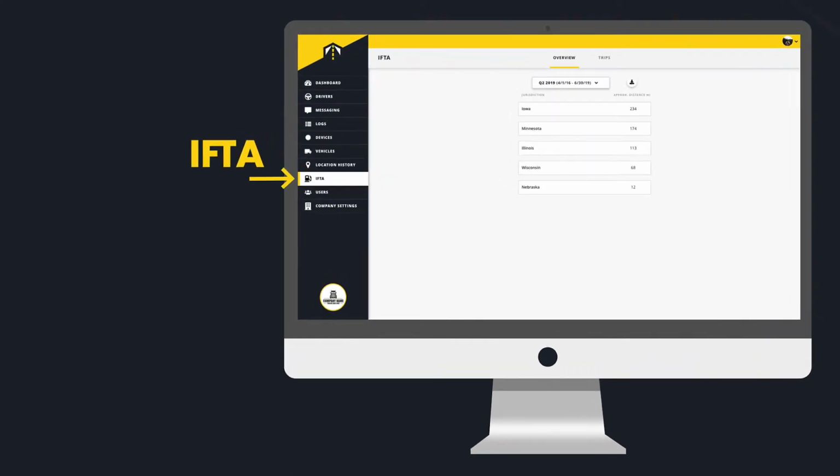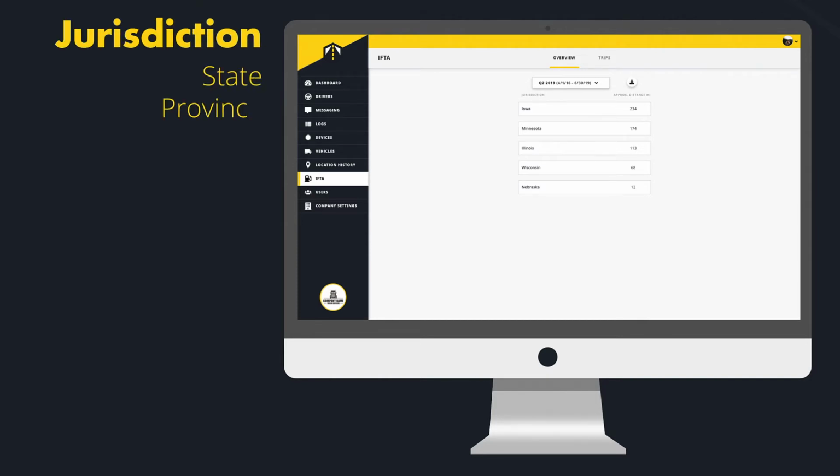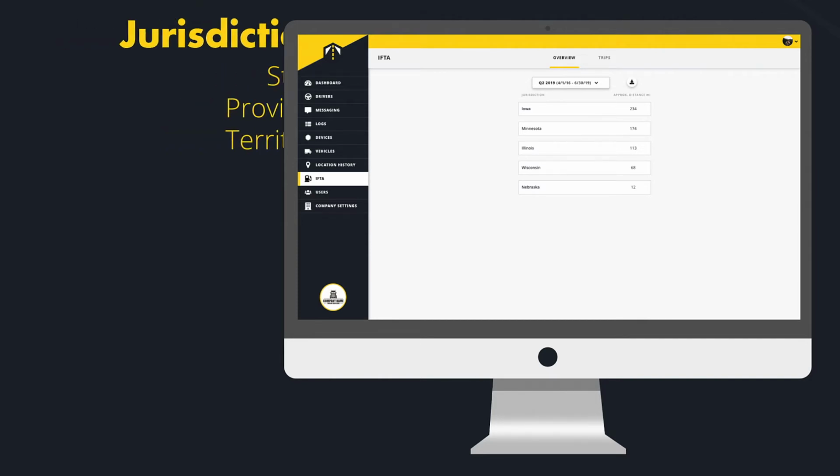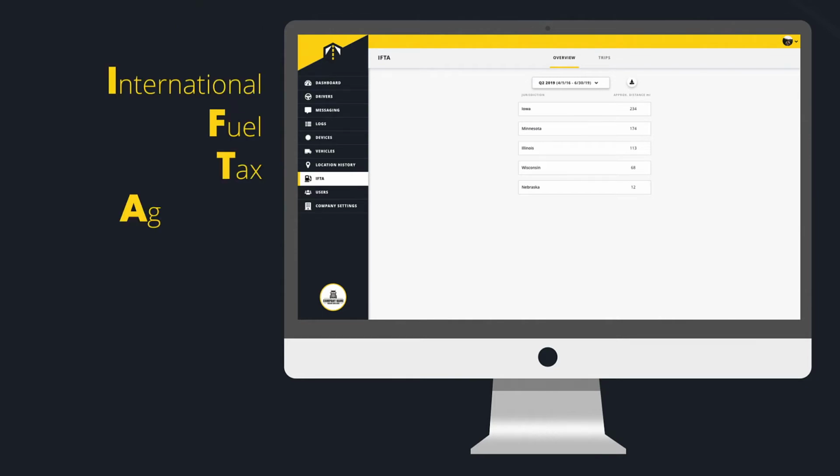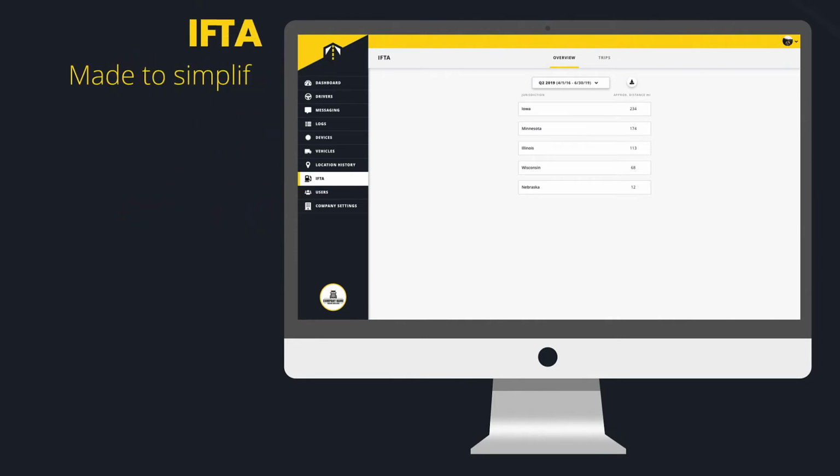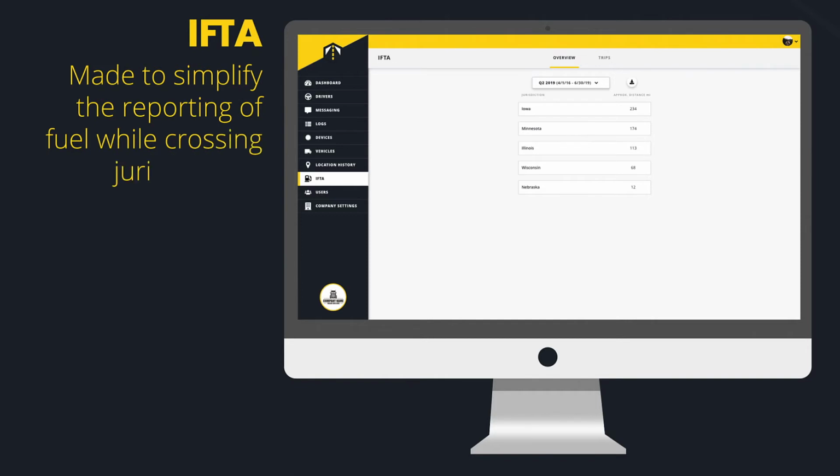Select IFTA from the left sidebar of the Drive Carrier site to go to the IFTA page. There is your driver's mileage based on odometer readings at points where the vehicle crossed boundaries of a jurisdiction, which can be a state, province, or territory. The International Fuel Tax Agreement, or IFTA, was made to simplify the reporting of fuel while crossing jurisdictions.